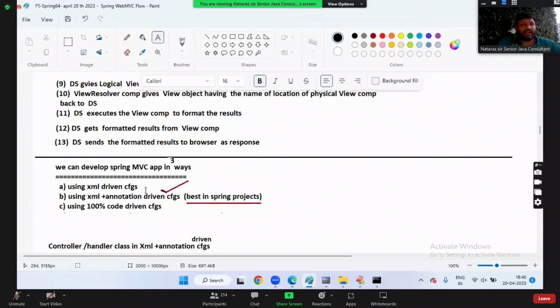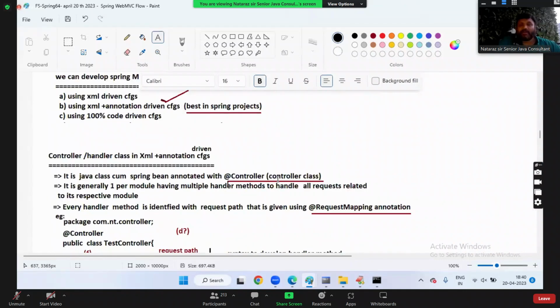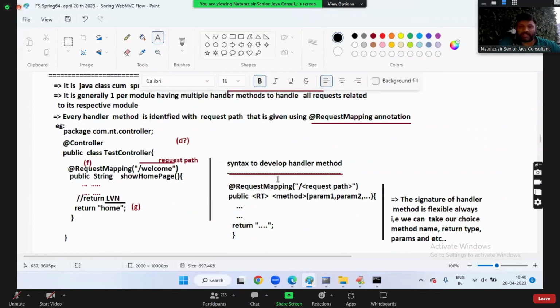Using XML driven configurations. Using XML plus annotation driven configurations. Using 100% code driven configuration. For Spring projects, what is best, guys? This is the best. Are you understanding my statement, guys?